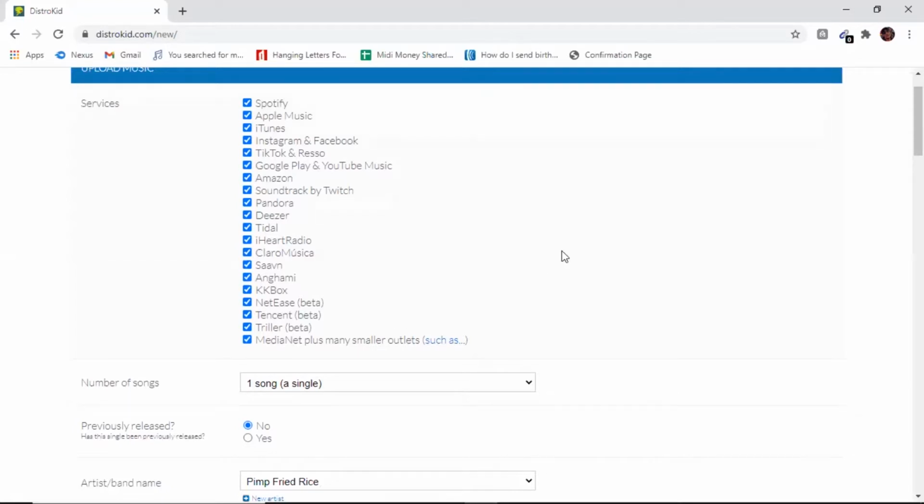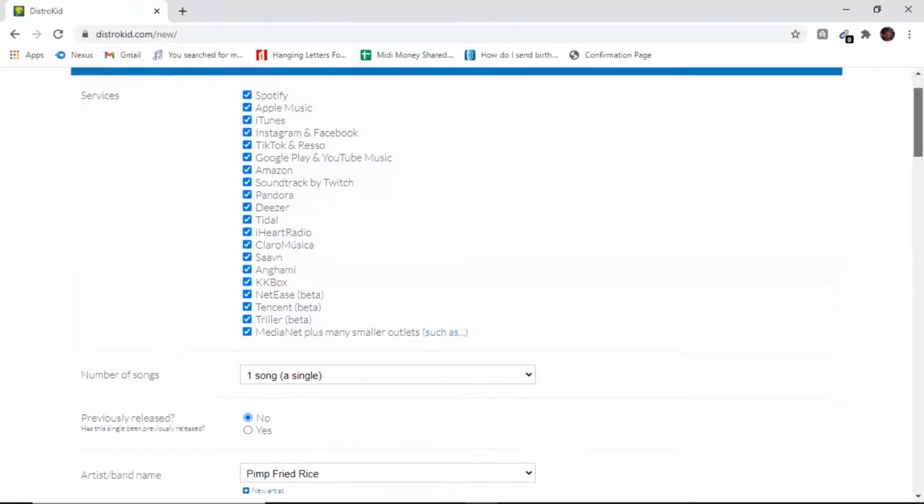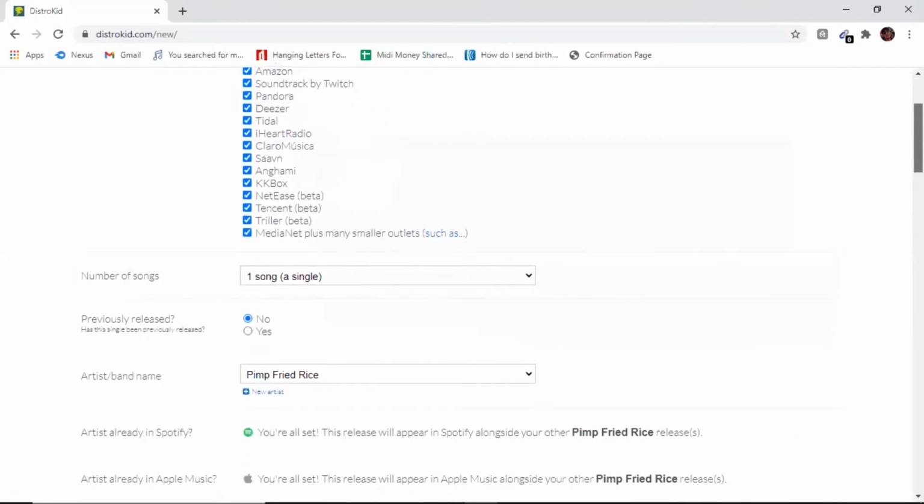So if for whatever reason you don't want your song to be uploaded to those platforms, all you got to do is just unselect them like this, and it will pretty much not upload them to that platform. I don't recommend doing that because there's no reason that you really wouldn't want them on every single platform, because the more platforms that your song is on, the more potential you have of fans finding that song.